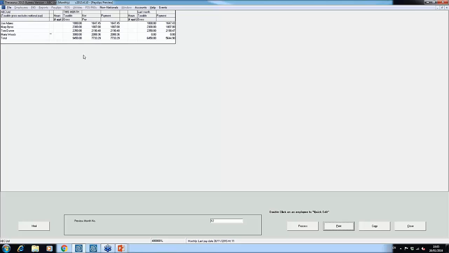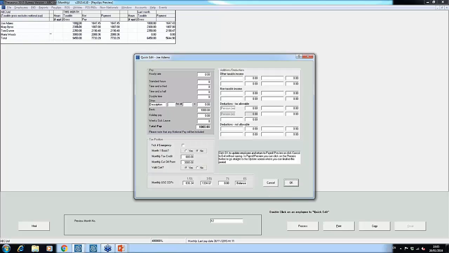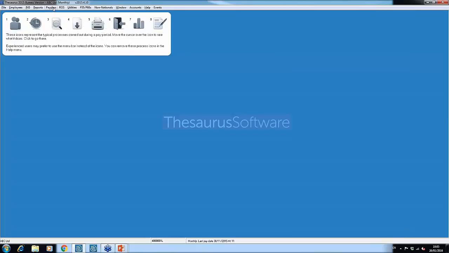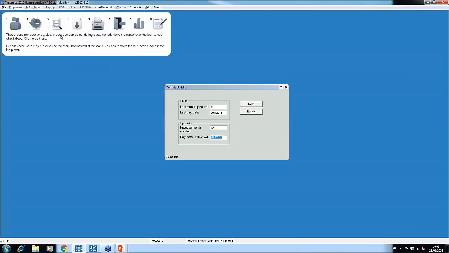If you need to check anything here, you can double-click on an employee's name, and you can view the detail behind that, gross pay, etc. Always check this before you do your final update. Then pay slips and update pay slips to close off and finalize the pay period. This is my payroll for month number 12, so I've put in the pay date relevant to that pay period.